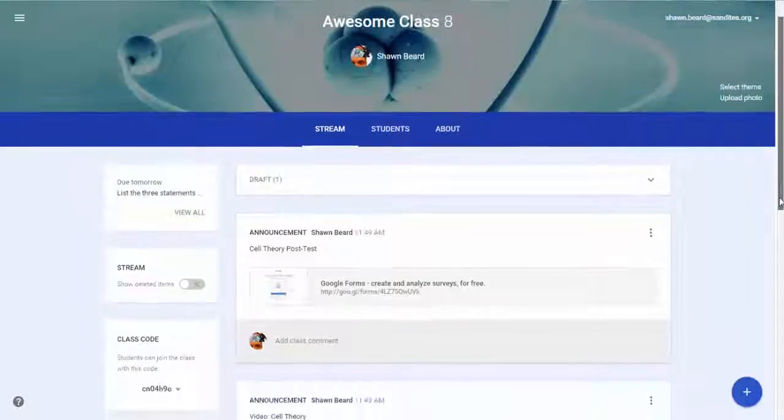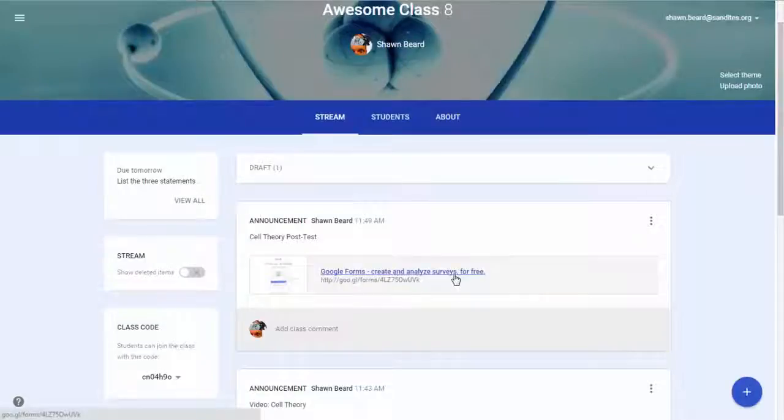It's the same post, same link. I didn't have to go find that link and use it again. I just reused the same post. So that's just a quick rundown on how you can use reuse post in your Google Classroom class.